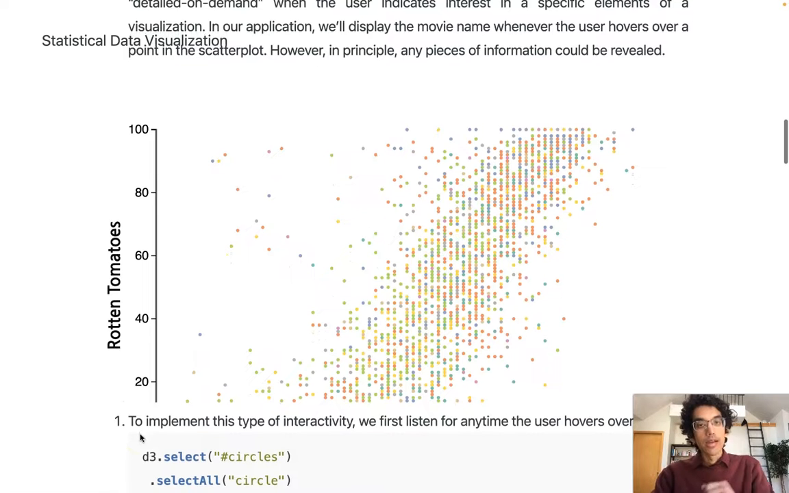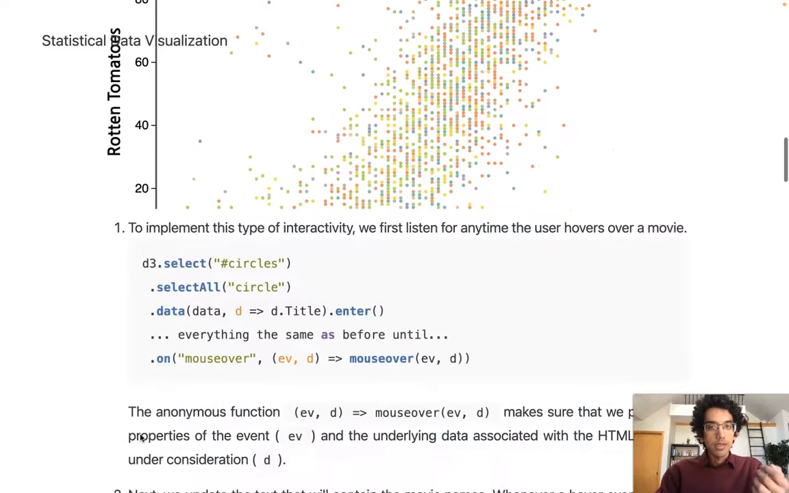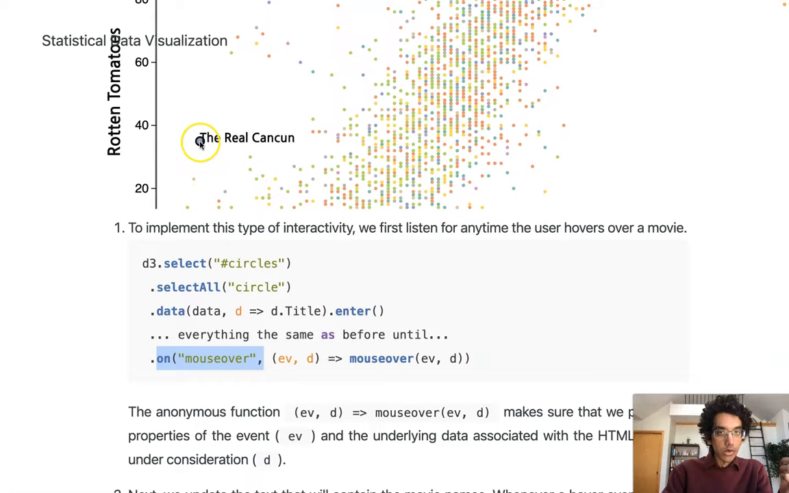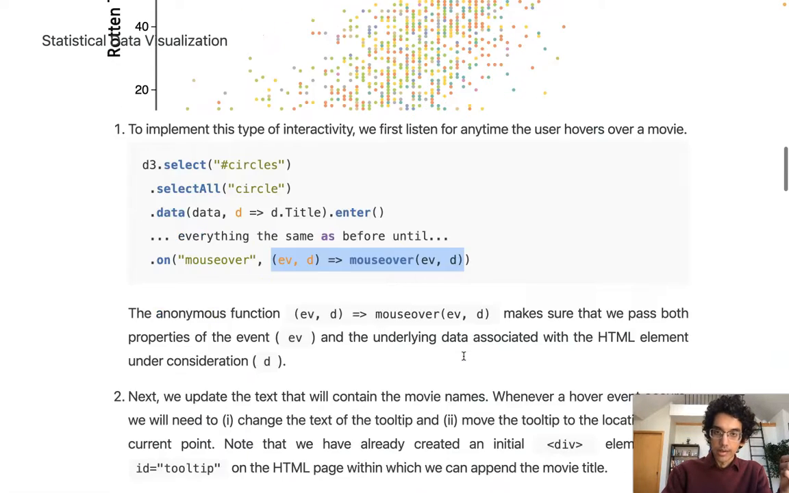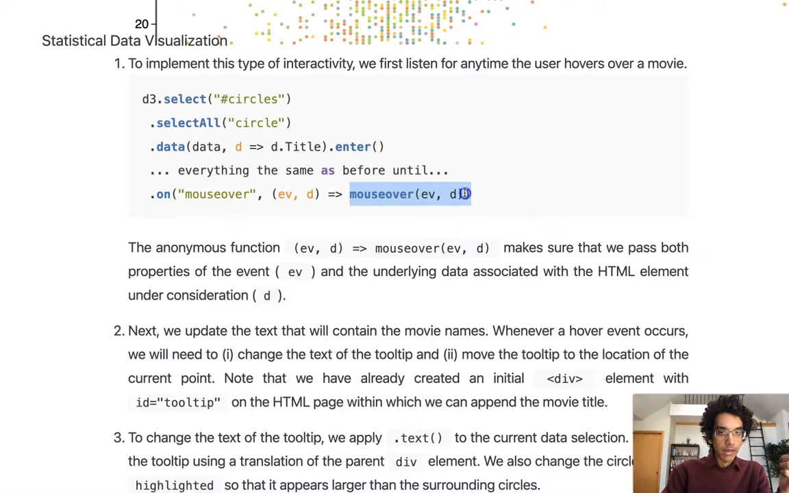Okay, how do we implement this? So the first thing we need to do is listen for any kind of interaction the user makes with any of these points. That's just like what we did in the previous notes. We just need to bind this mouseover listener, and anytime any point is moused over, then I need to call some function. This is a function that I've written. I'll show you the code below.